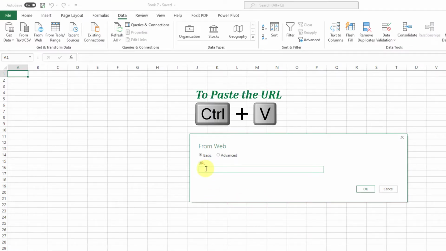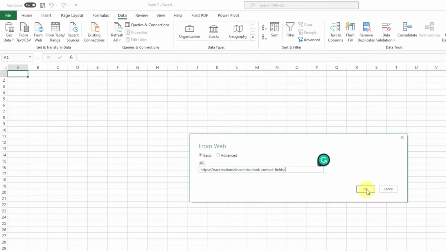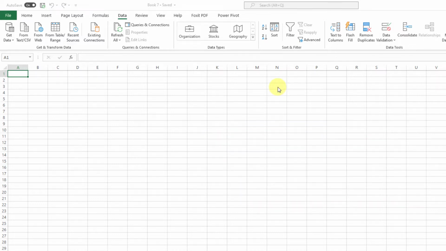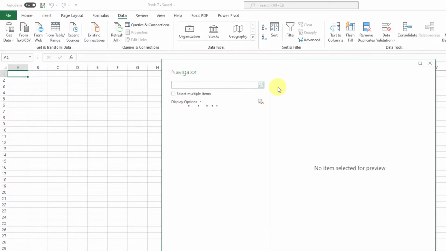Okay, let's go ahead and use Control V to paste it and press OK. So it's waiting for Track Creation for E. So again, it's pulling the information from the website. If for any reason somebody's website is having a problem, you may lose network connection or something like that, just keep trying it again.